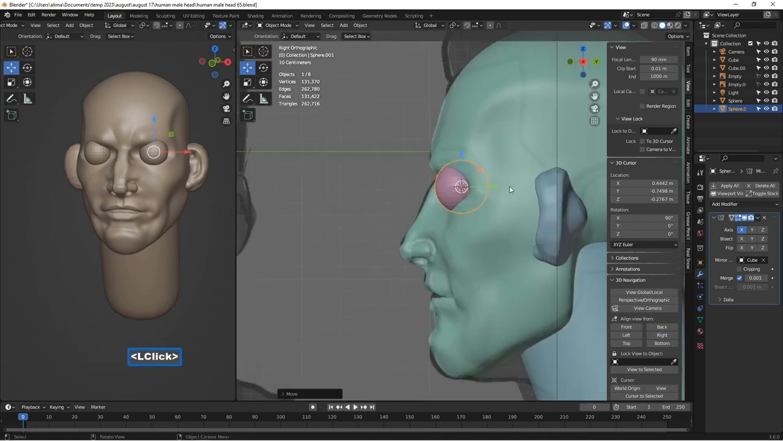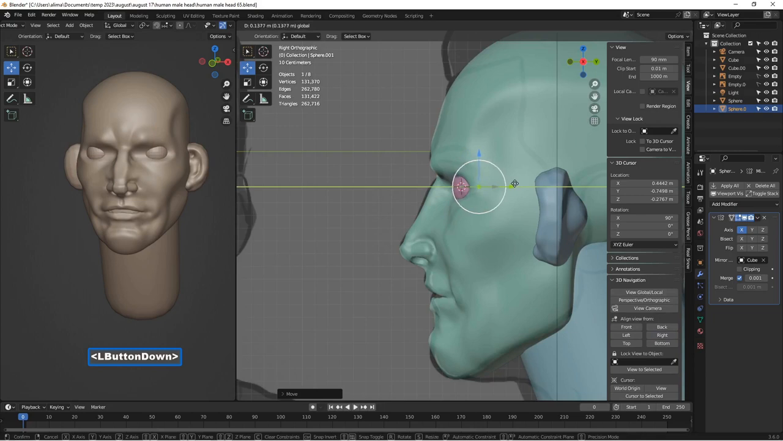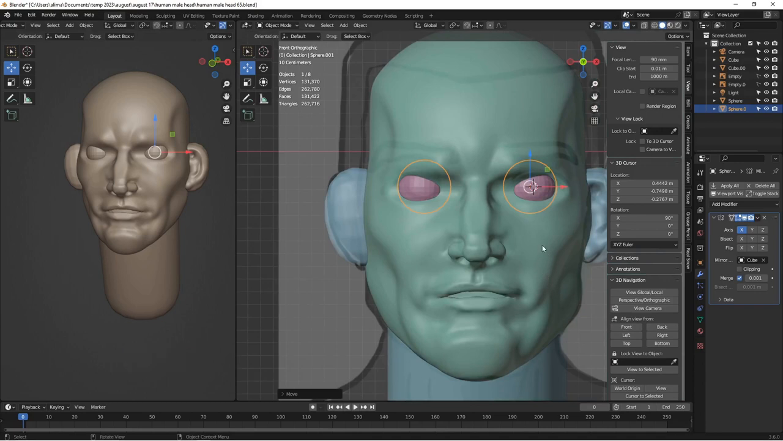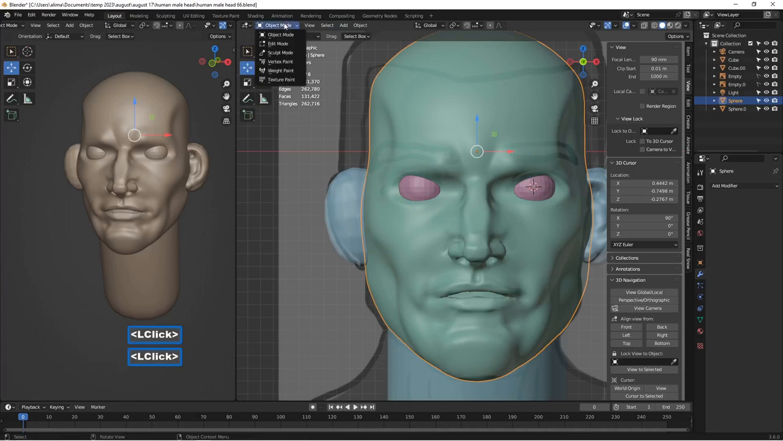So we're going to go to right view. Here's eyeball here. We'll pull this back like this. When you pull this back, by the way, be careful where you're at. Look here as well as here as far as adjusting your eyes. Okay, we're going to click on the head. We're going to go to sculpt mode.